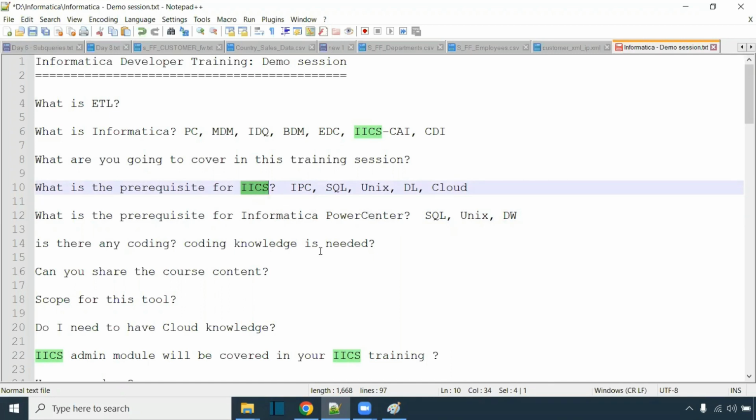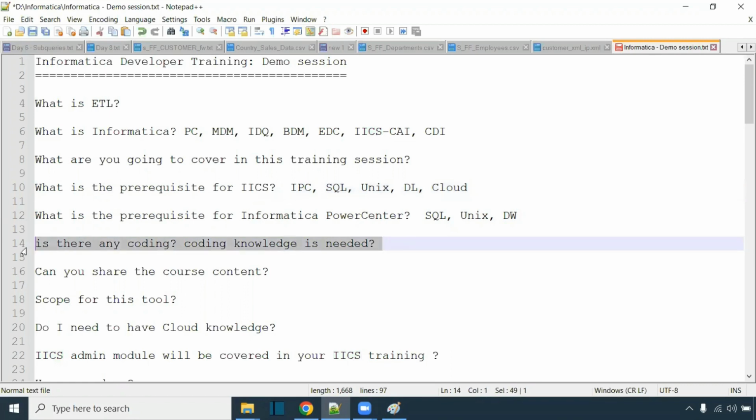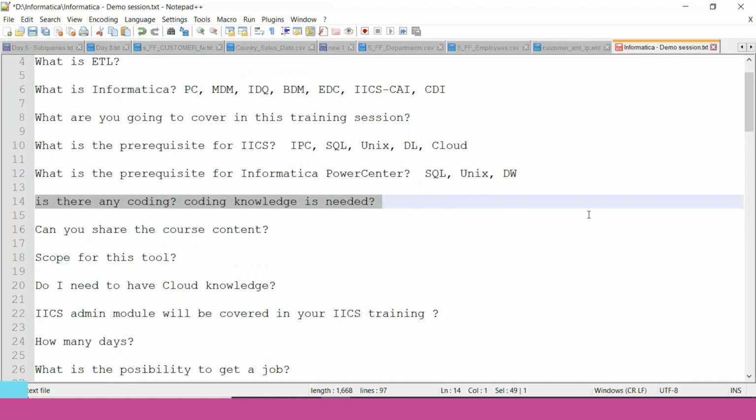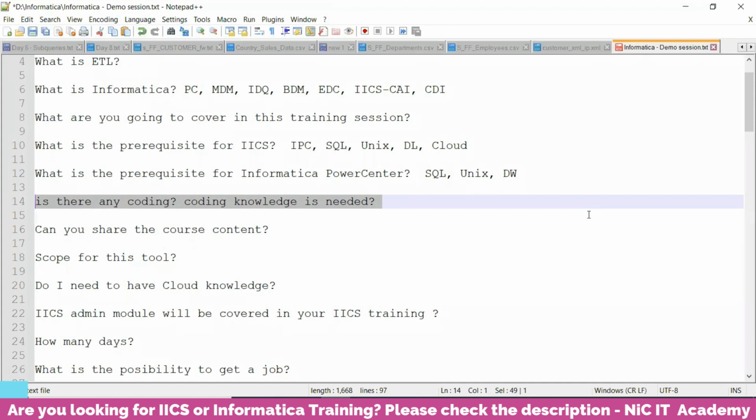Is there any coding in Informatica PowerCenter? No coding. The only thing is you should have data knowledge; SQL knowledge is needed. You need to understand how the data is flowing from the source system to the target system. If somebody asks about data issues, you have to check the source system or target system, query it and backtrack how the data is flowing. So there is no coding. Only SQL and data knowledge are needed, and you can easily backtrack it.